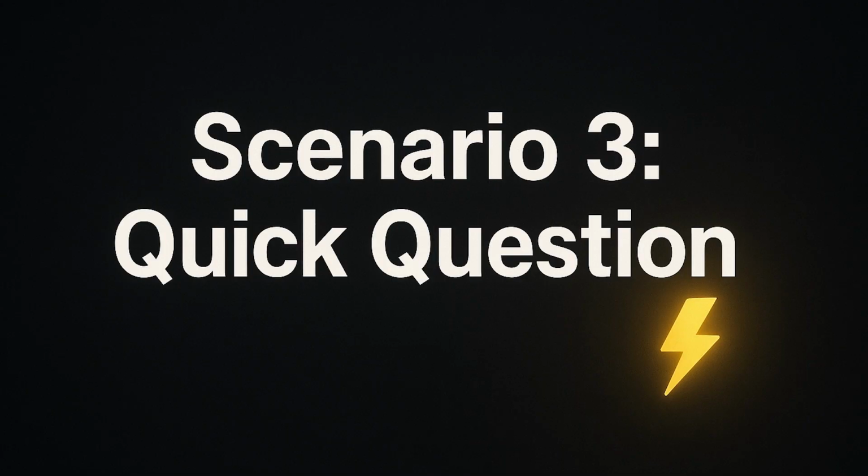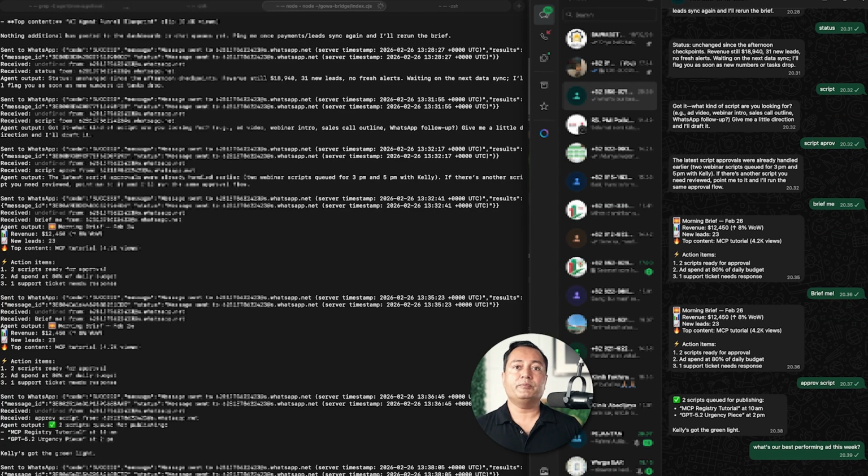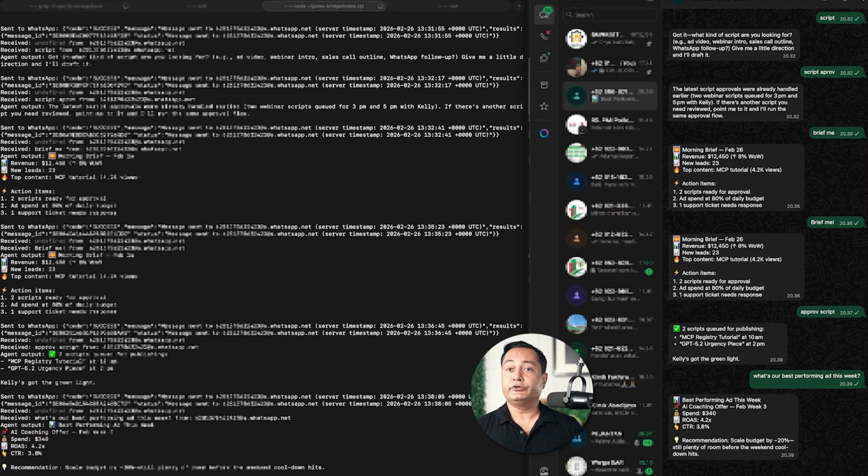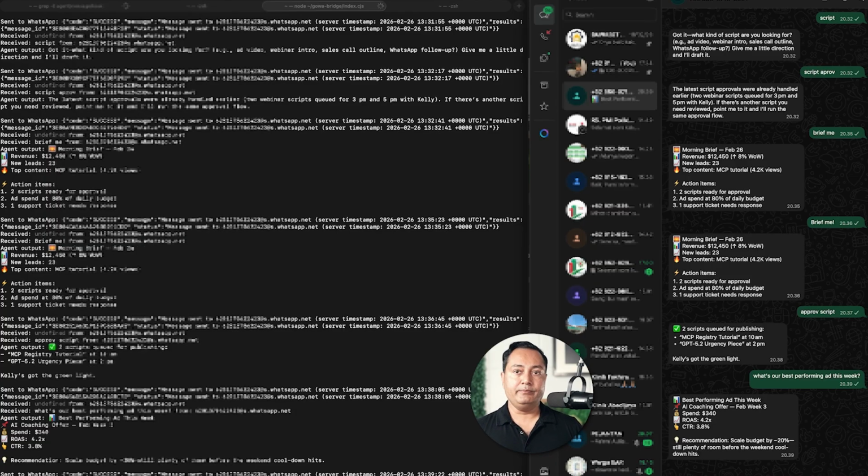Scenario 3, quick question. I type, what's our best performing ad this week? Routes to the analyst agent, it pulls ad metrics across campaigns, and it responds with this message. Here's the top performer. The agent names the top ad, shows the spend, shows the metrics around click-through rates, returns on ad spend, and recommends scaling it up by 20%. That question used to mean logging into an ad dashboard, filtering the date range, sorting by performance, and running the numbers. Now it's one simple text message.